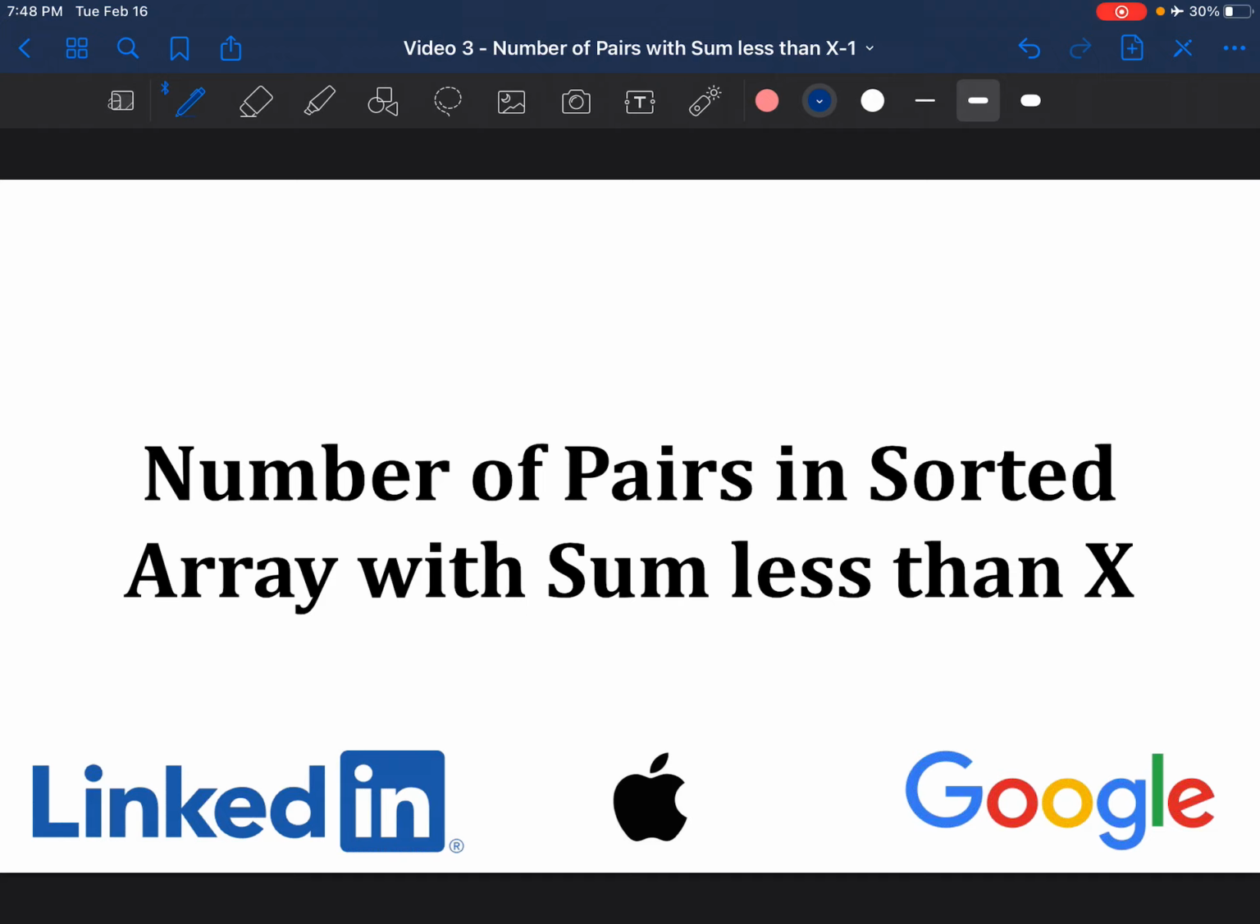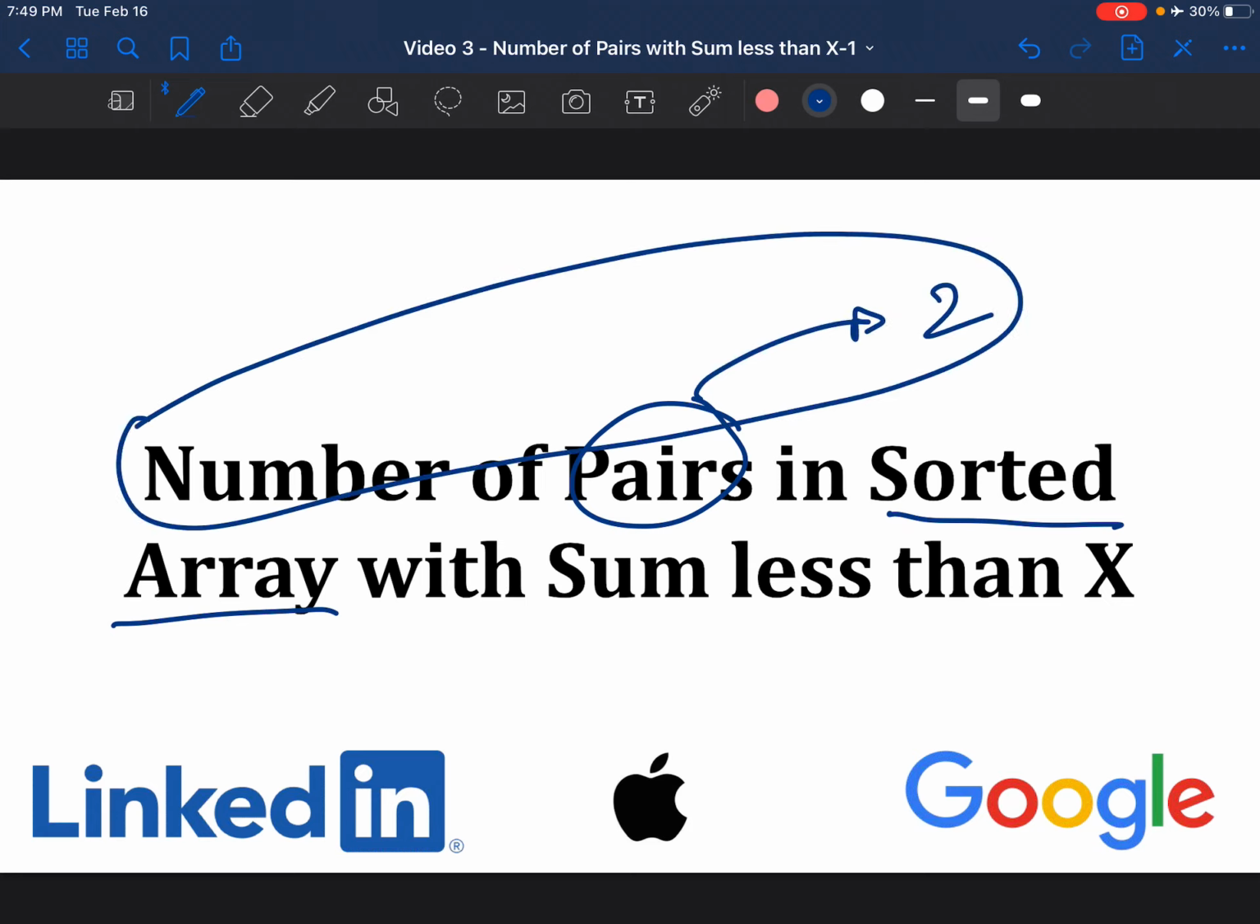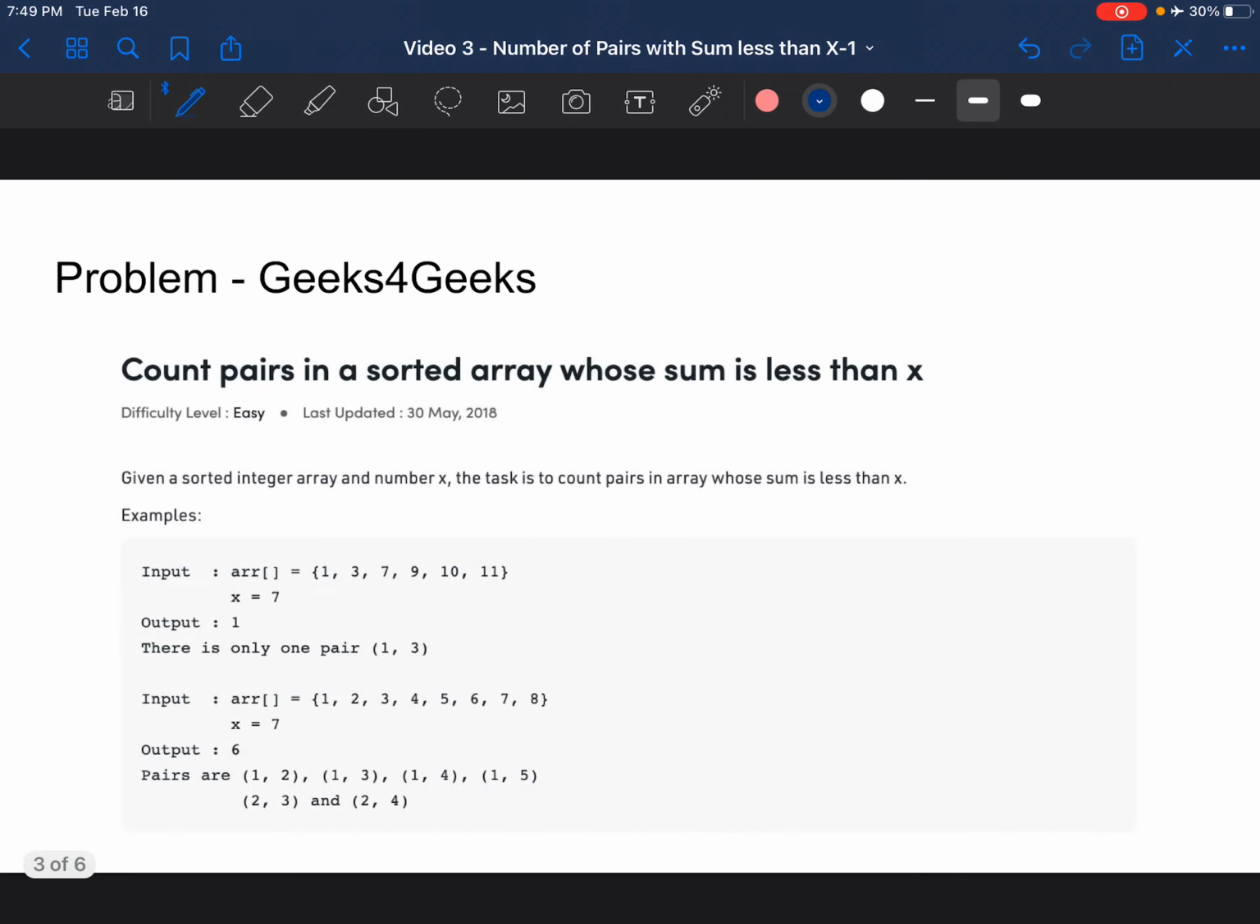So, what the problem says here is you're given a sorted array and they want you to find the number of pairs. By pair they mean two elements at once, so the number of two element groups which would sum less than x, where x is a given number. Let's look into an example.